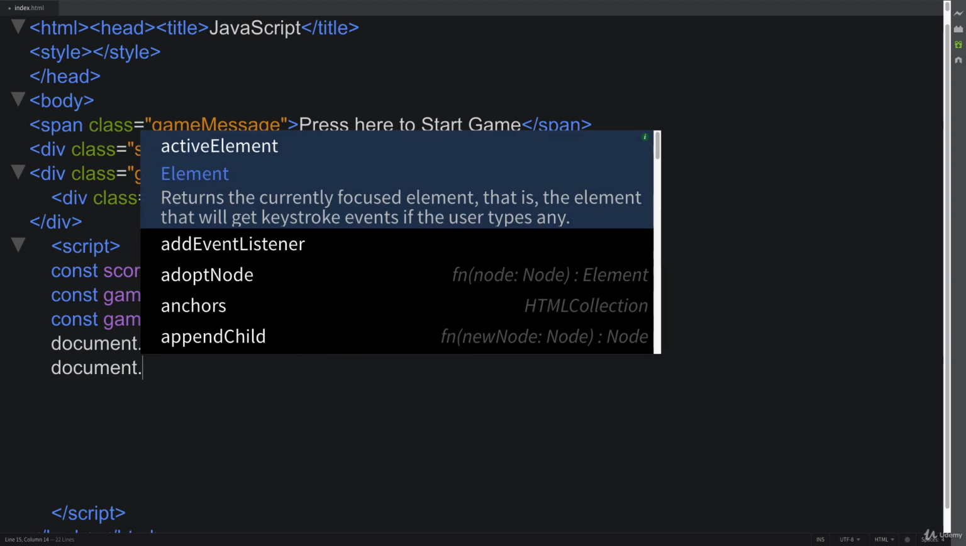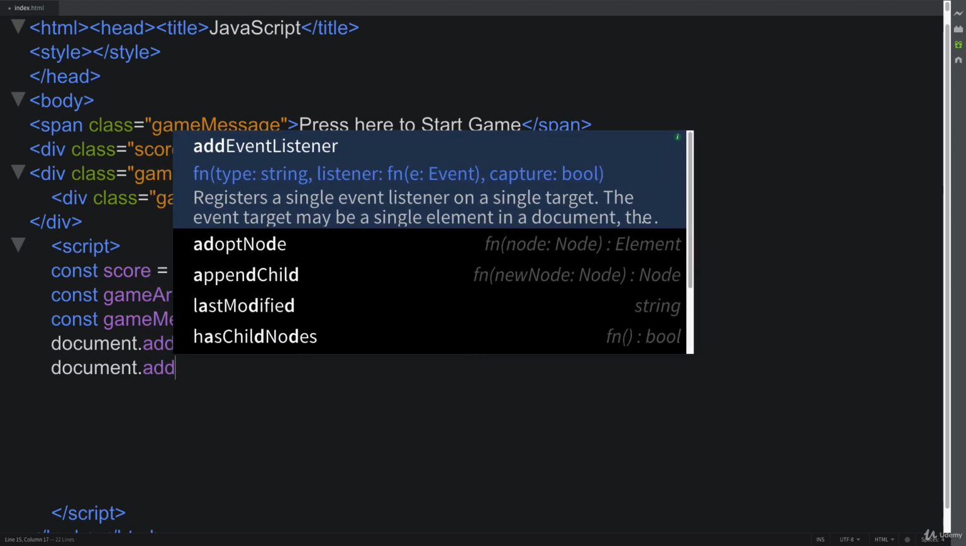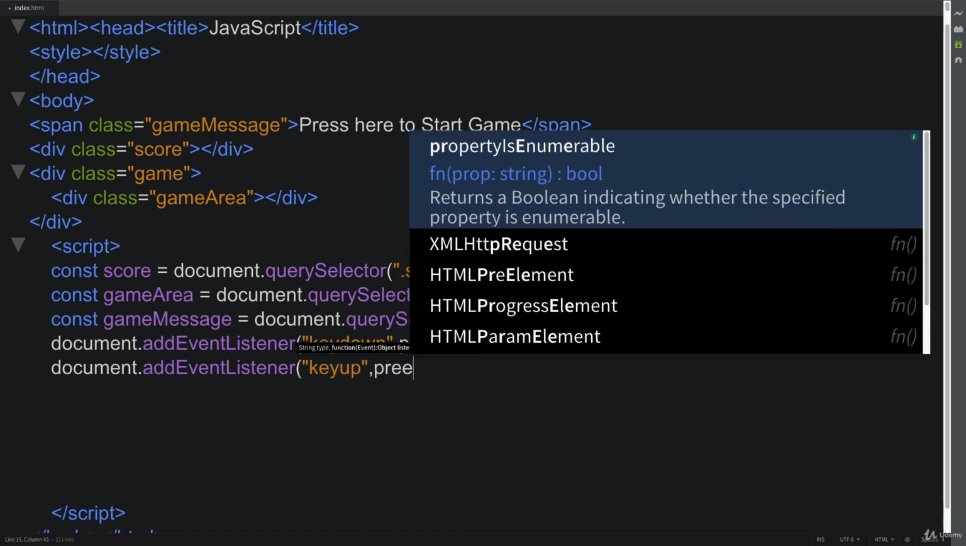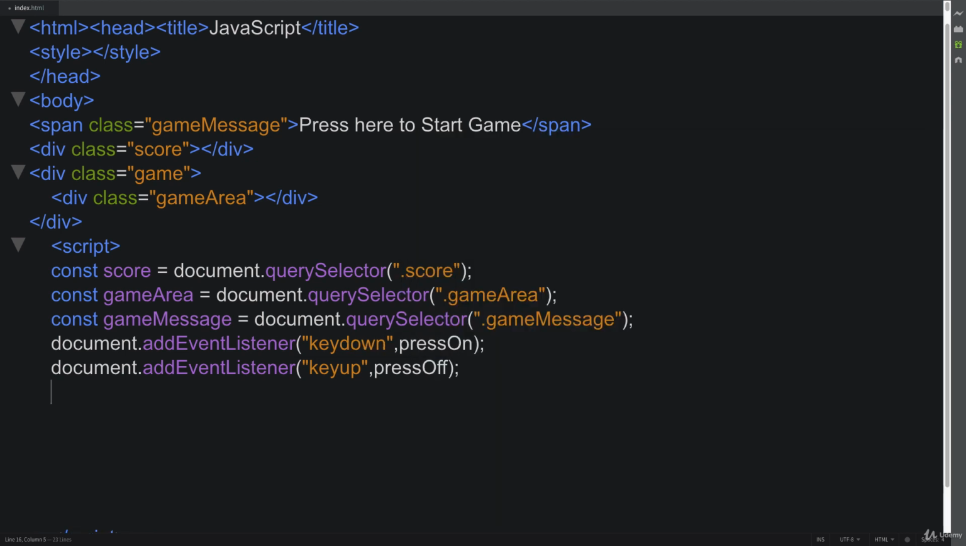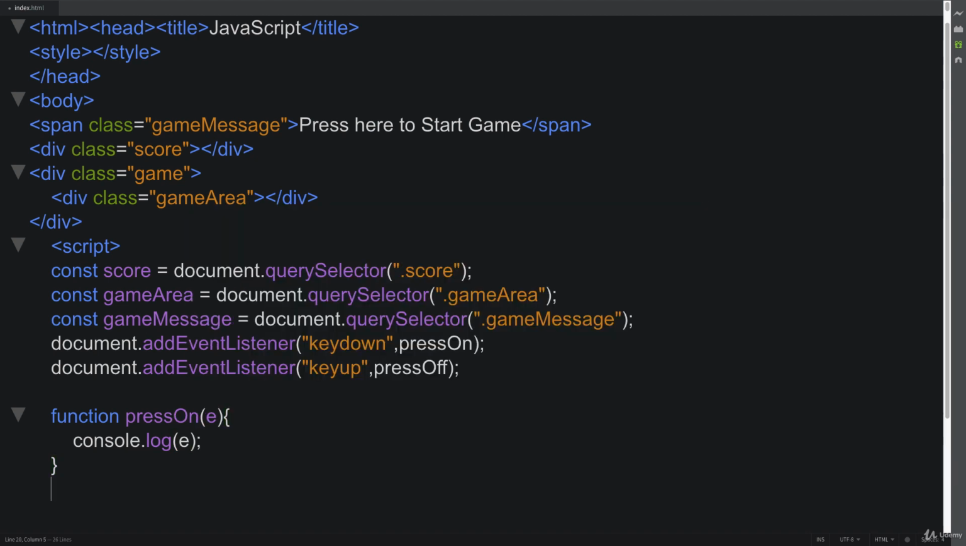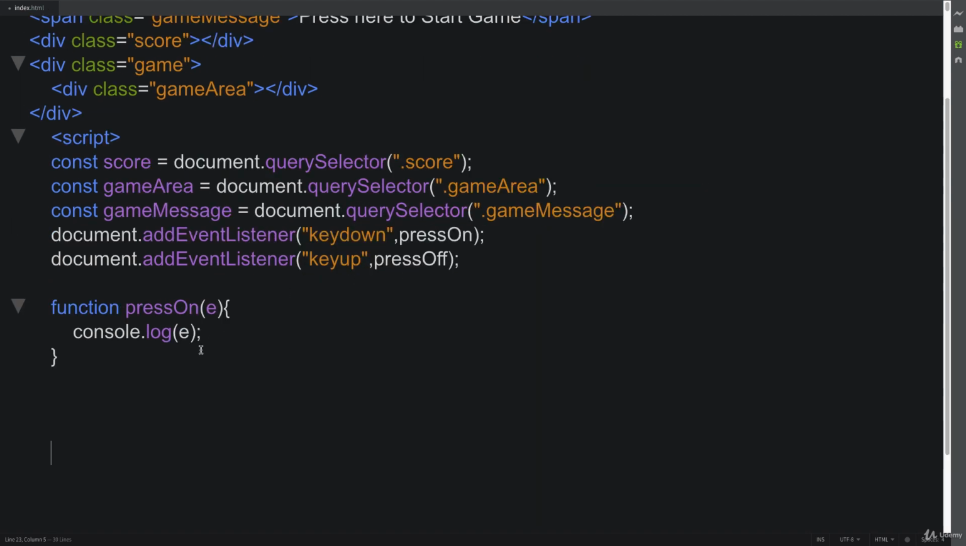Next, let's do a document, and we want to track when the user lifts the key up as well. So we want to track another one, and that's key up function. And we'll call this function press off. Let's create those functions. So press on function, we're passing the event object in, and for now, we'll console log out E. As well, we're going to create another one for press off.